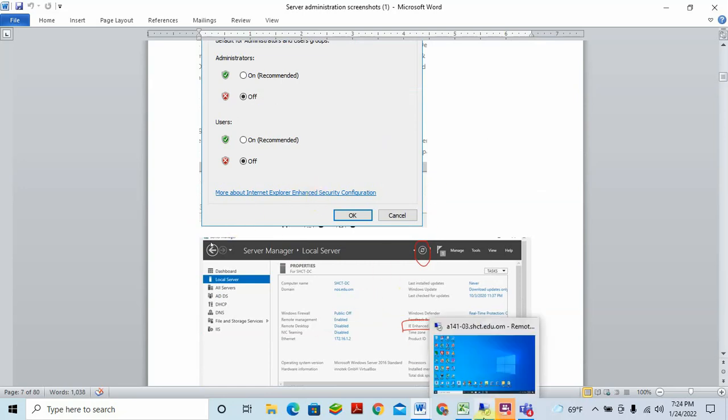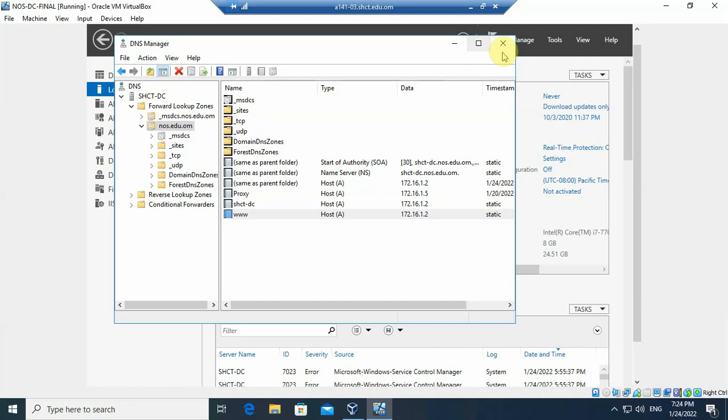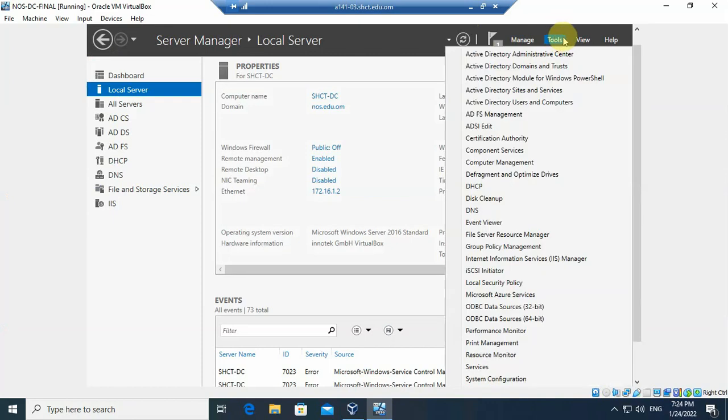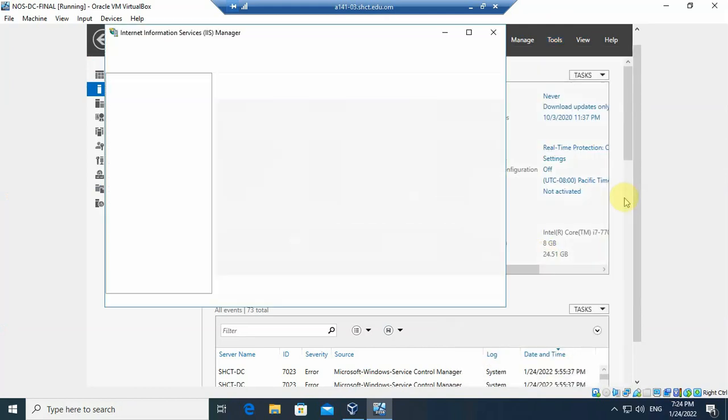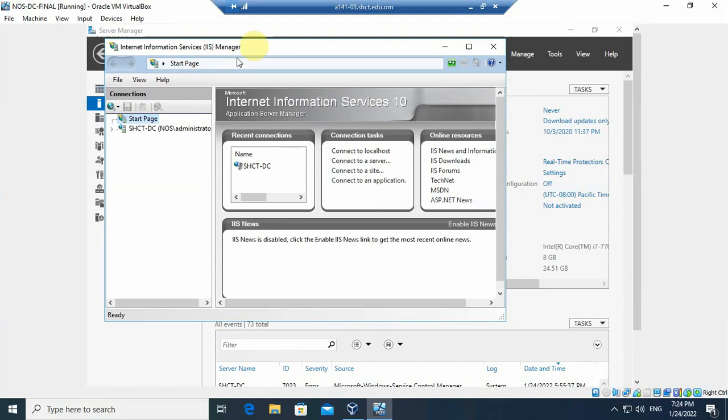For that I am opening my server. My server is here, I am opening the college lab. So this is my server. See, Internet Explorer Enhanced Security Configuration is off. Then in the Tools, after installing IIS, you could see IIS here. This is the IIS Manager window.